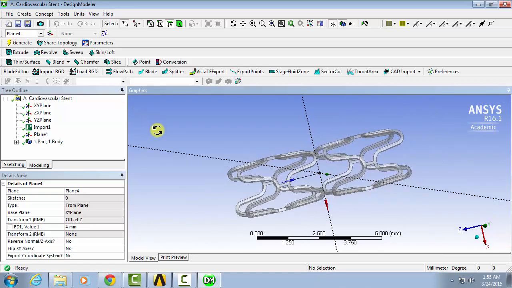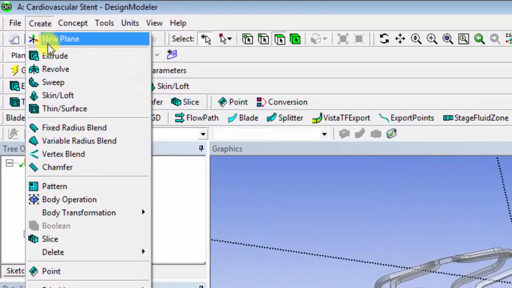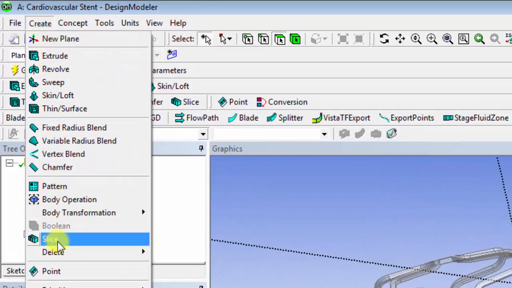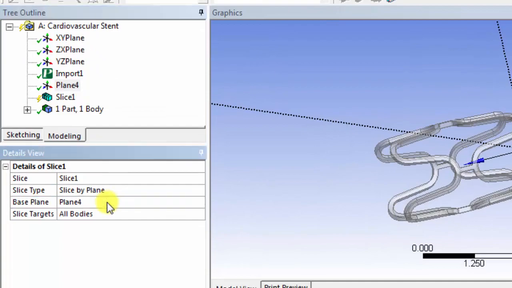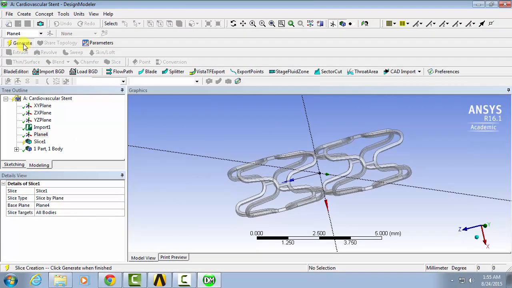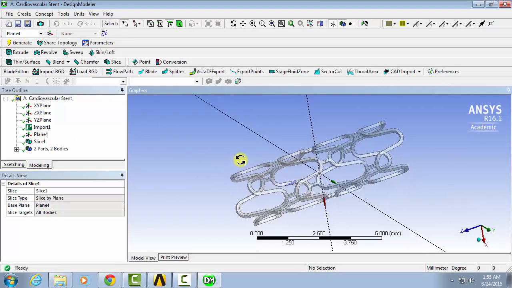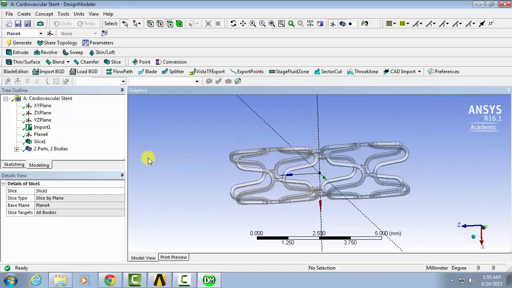From there, we can go to Create, Slice, and select that plane that we just made. And then by selecting that and clicking Generate, we'll create two separate bodies, cut straight down the center of the stent.